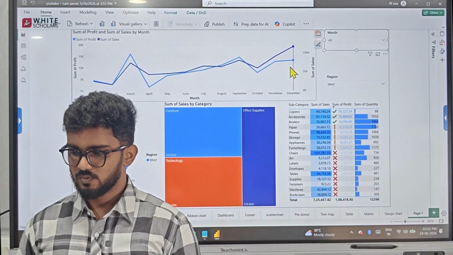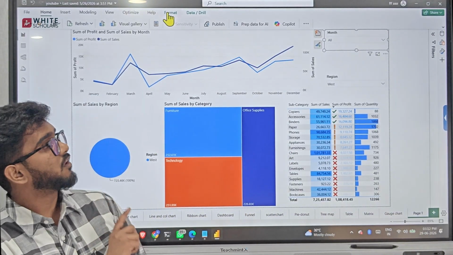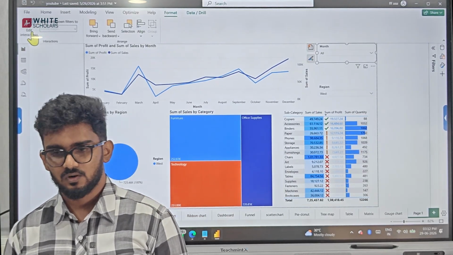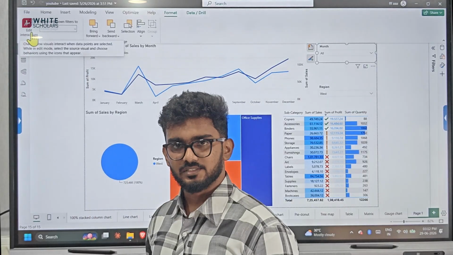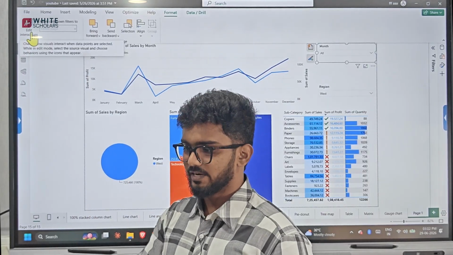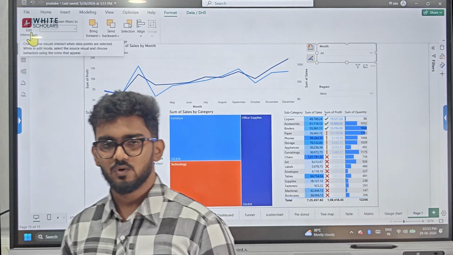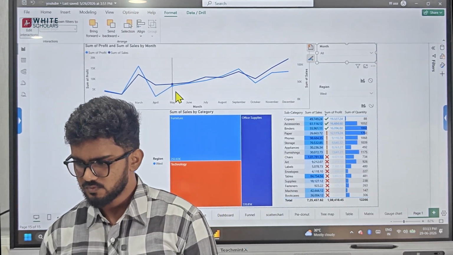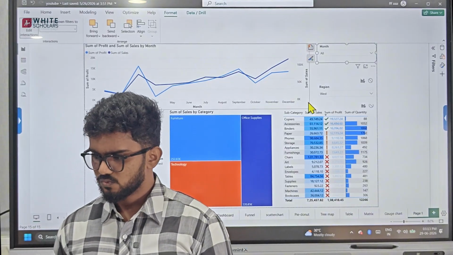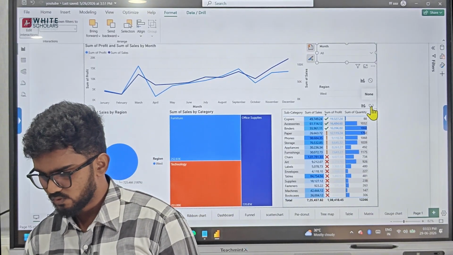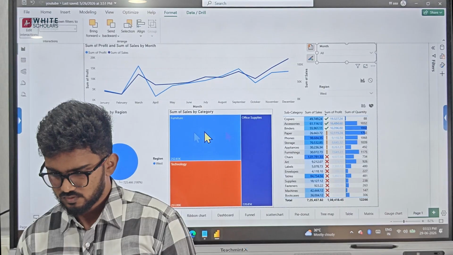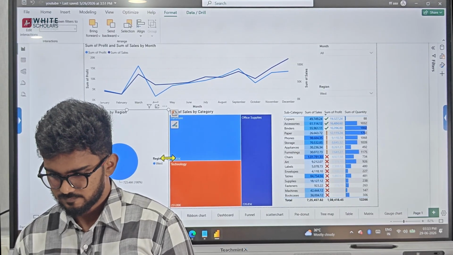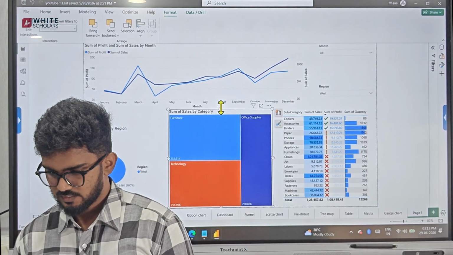If you select the visual and go to the format tab, and I just increase this, yeah, there's something called edit interactions. The slicer by default interacts with every visual. I want to edit that interaction. If I click on edit interactions, you will see different things. I want to restrict it to none. Let me fix this and minimize it so that I can see that option.